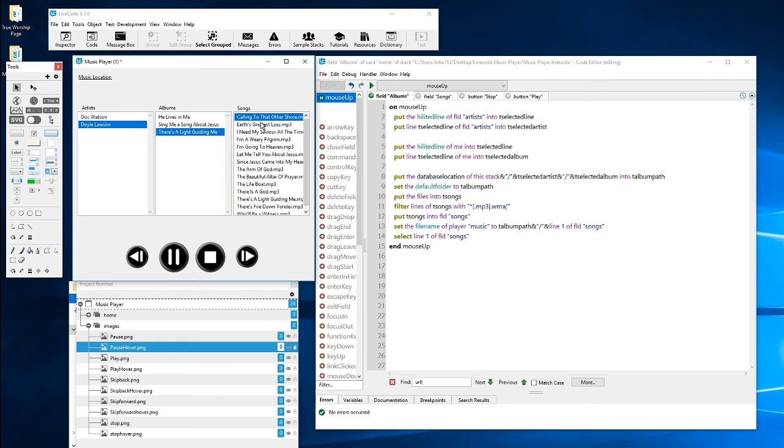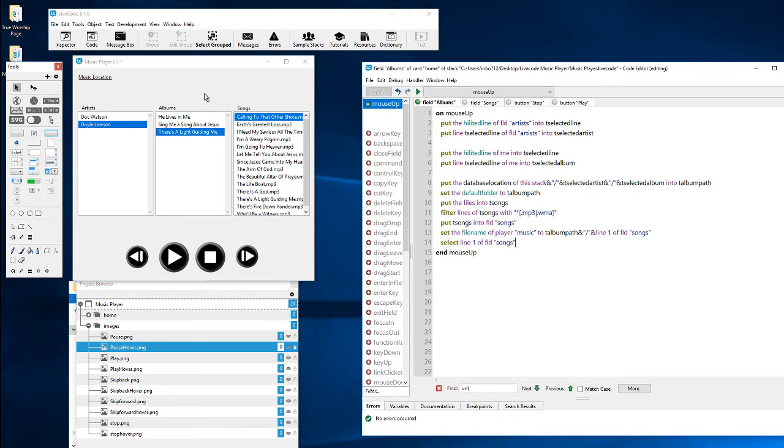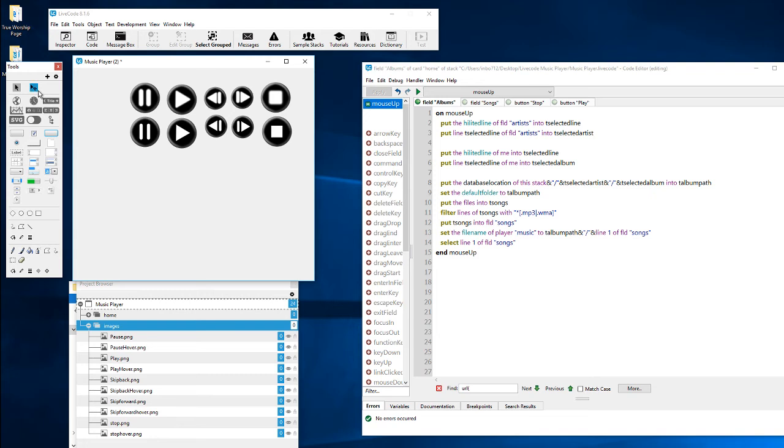And that fixes this problem too. Goes right to song 2. Alright, so our player should work fine. With that, the other thing we can do to make this whole player look pretty neat is go back to our images and import one more image.